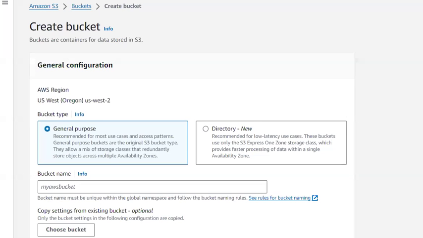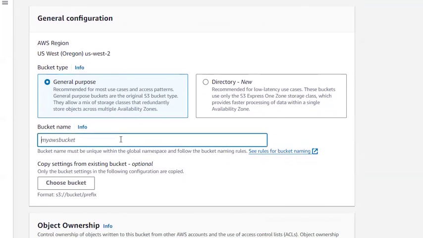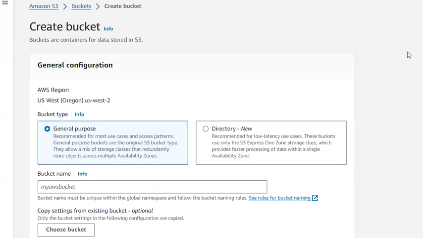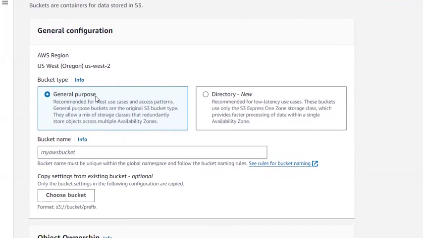So I'm providing the general data about the bucket name. I'm providing lab bucket. You can see by default the region selected will be the region you are in. Currently I'm in this region, so it was selected by default. Now I'm providing the general information. The bucket type is general purpose, and the bucket name is lab bucket-1, something like that.